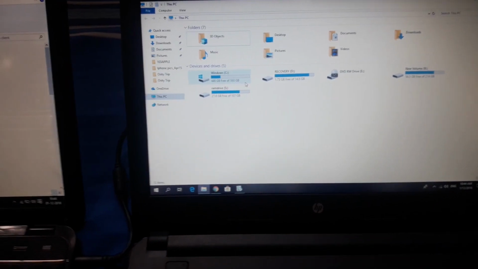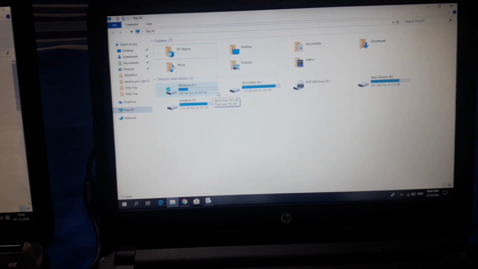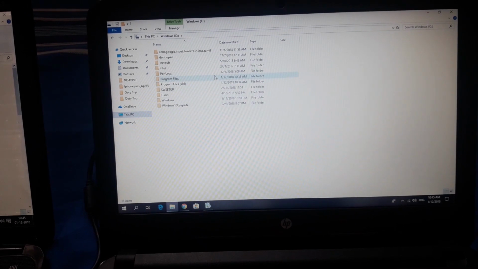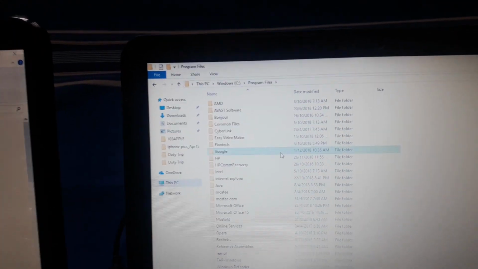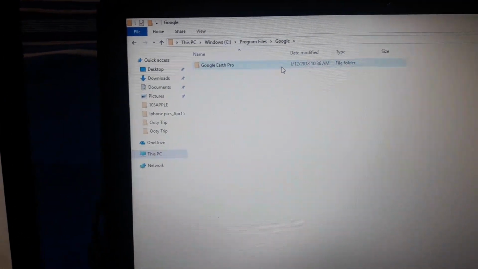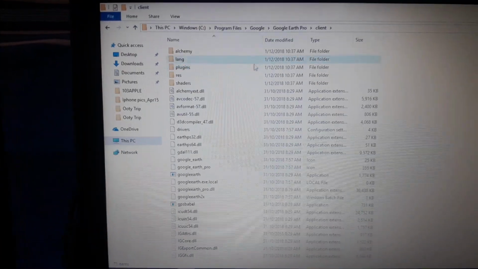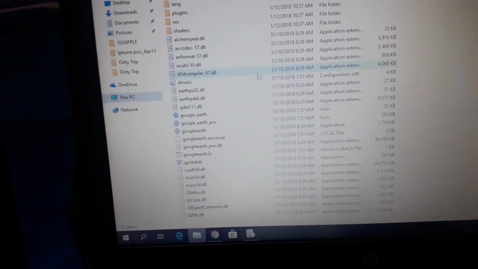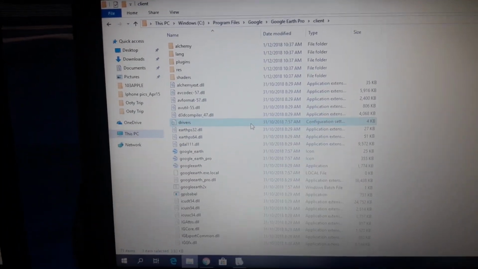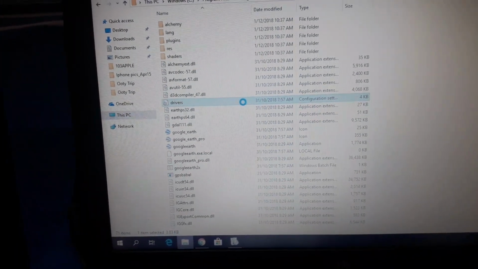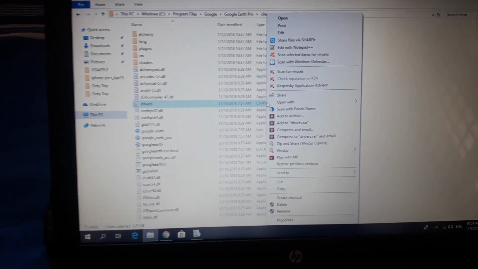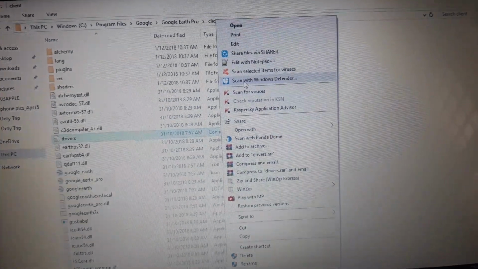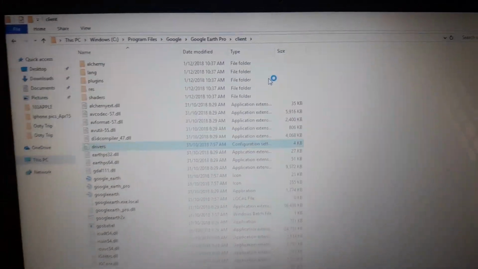You need to open File Explorer and after that go to Local Disk C, in which you will find Program Files. You will find a folder called Google. Inside that there will be Google Earth Pro, there will be a client. And inside client there will be a drivers file. That is the drivers.ini file that you need to edit. If you right click on it, you will have an option called edit with Notepad++. You need to click on it and you will have a tab opened.